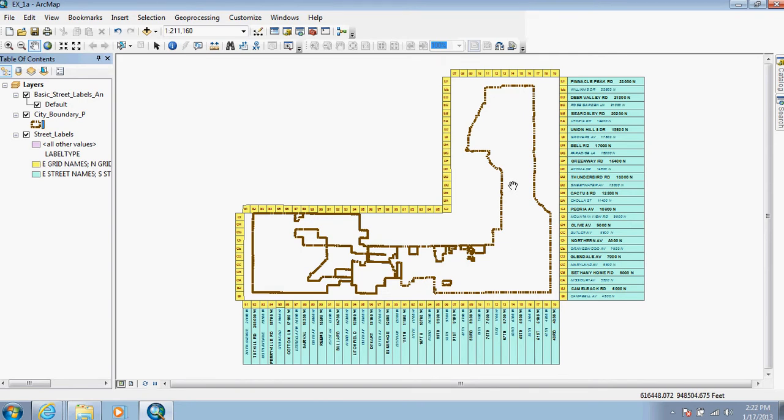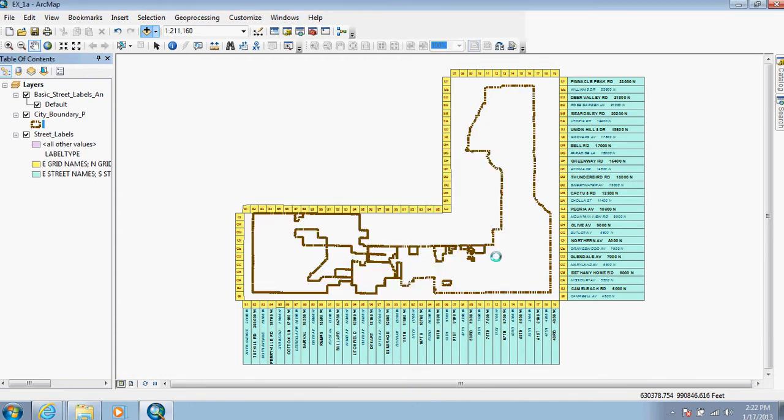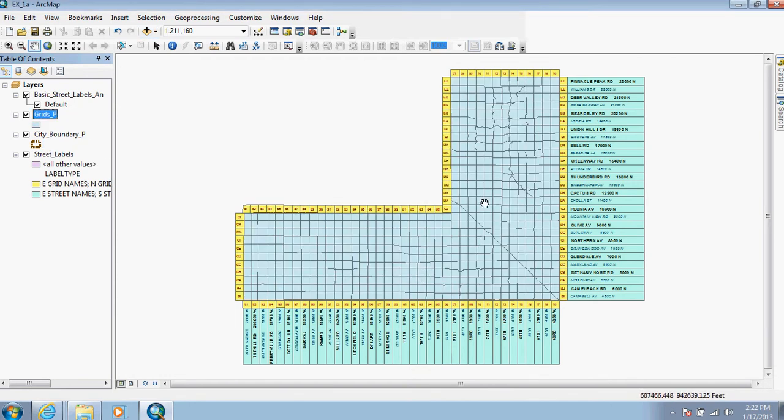All right, so the other thing we need to do for this exercise is add the grids layer. So go back into Add Data, and you can see it's also still in the boundaries. So we're going to add Grids P, add. Again, just note the previous discussion about the transparency. This is like slapping a blue piece of paper with grid lines on it over everything else. It's hard to see. So we need to go in and hollow it out.